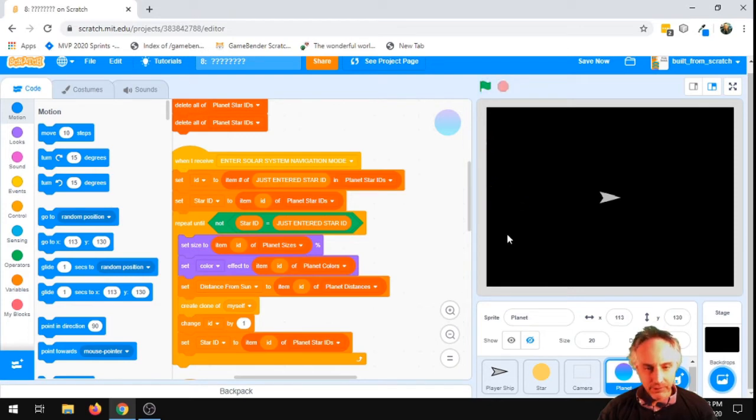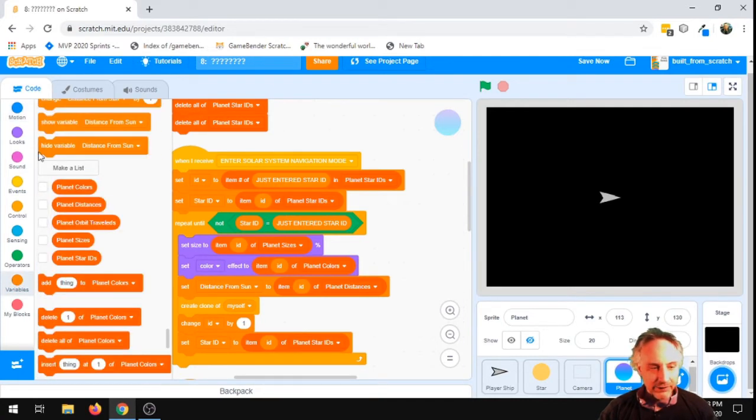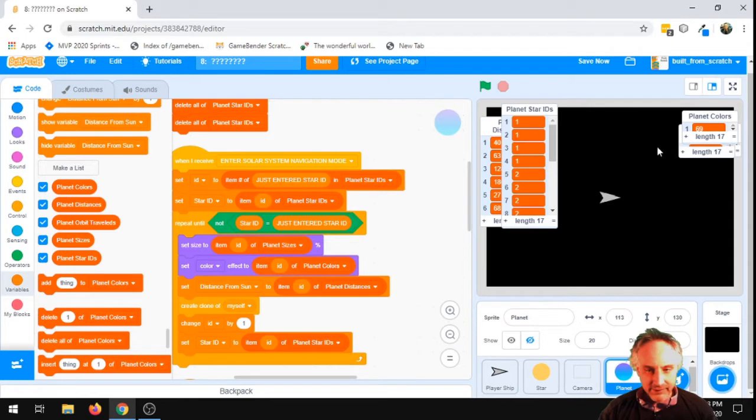I'm going to hit stop so I'm not distracting myself with movement out of the corner of my eye. And I am going to go into variables here. I'm going to look at this list. I'm going to scroll down to the list of lists. And I see that we have colors, sizes, distances. Every planet has a color, a size, a distance, an amount traveled in its orbit, and the ID of the star that it orbits around.